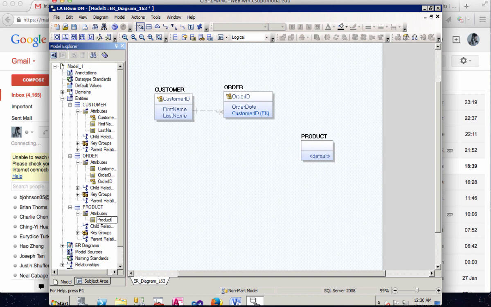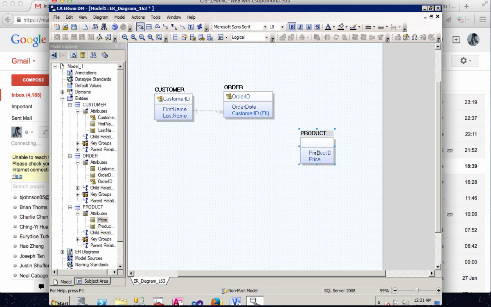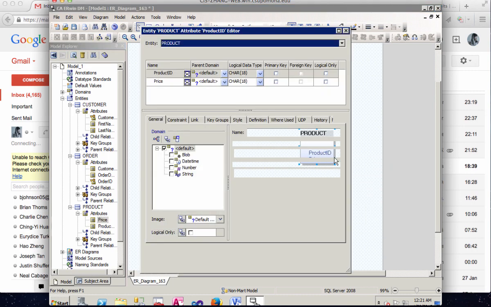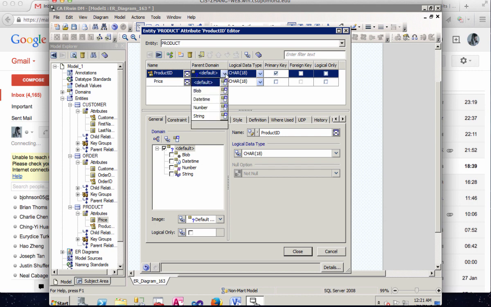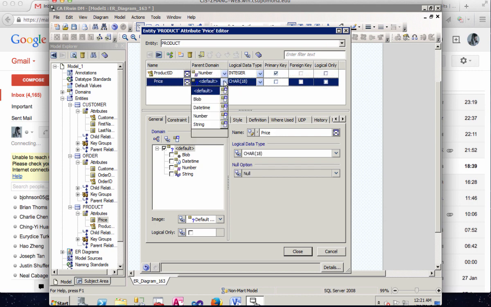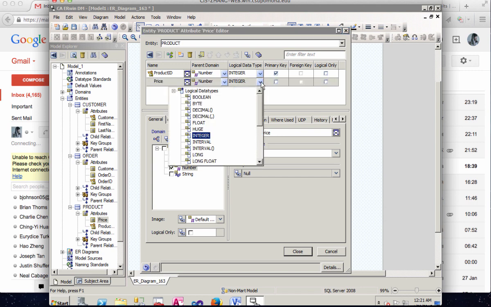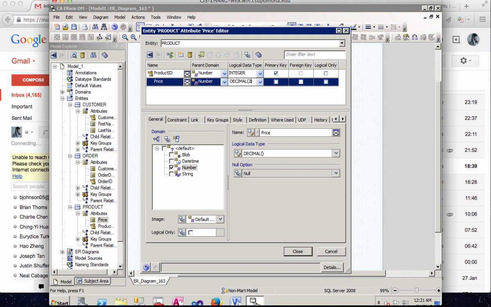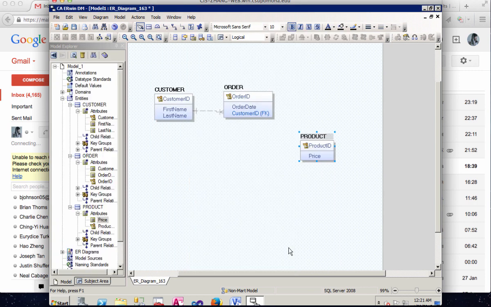So therefore, we want to first of all create some primary keys and attributes for the product table, and maybe product should have a price, stock quantity, etc., and then the primary key should be there, and price can be a number, and we can do decimal, and we can leave 2 points.